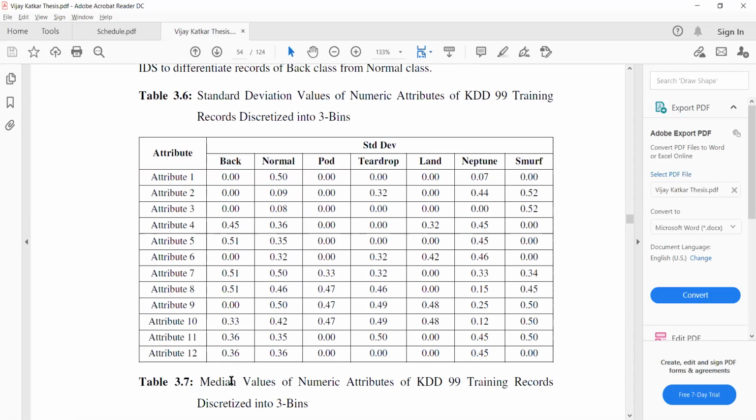See what it is saying. These are the median values of the attributes when the data set was divided into three bins. If you observe the values carefully, it's 0.00, 0.009, 0.00, 0.00, 0.08. It is 0.51, this is 0.50, 0.51, and this is 0.46, 0.36, 0.35, 0.36, 0.36. So most of the attributes are similar.